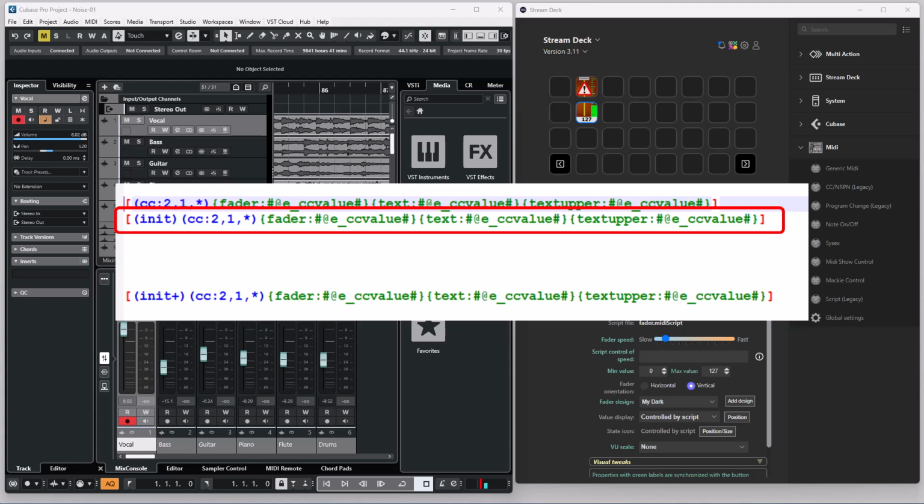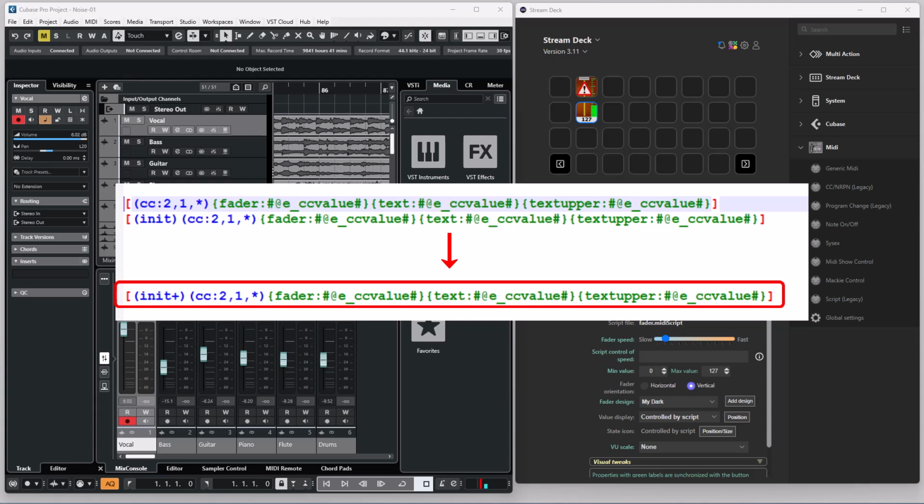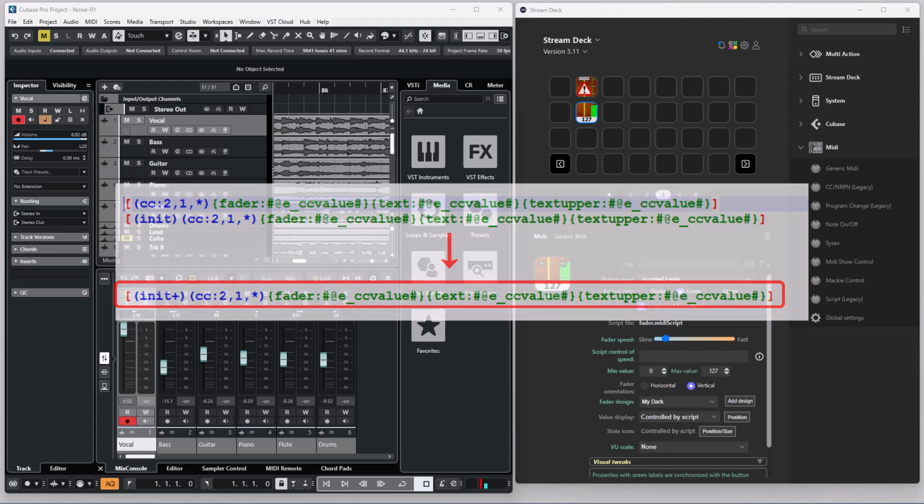The new feature in this release is that you can combine these two usages with an init plus command. So init plus commands will be run when the button is loaded, and they will also run for runtime changes of that CC. You can, of course, still use the init command if there are things that should only be run when the button is loaded, but init plus is a very convenient way to ensure that everything that should be restored when you switch pages will be restored.